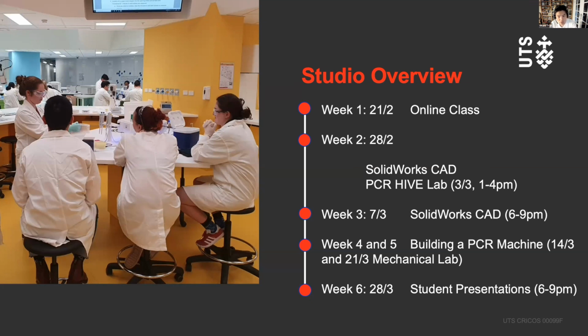Next week in week 2, it's actually broken up into 2 activities. On the same Monday, we have a SolidWorks training session. SolidWorks is a computer-aided design program, which everybody has available on Workspace UTS. Now, I know that I've got some questions about Workspace UTS. It is an online portal. You have to log in via your student ID, and it takes you straight to SolidWorks and other programs that you might need during your engineering degree.